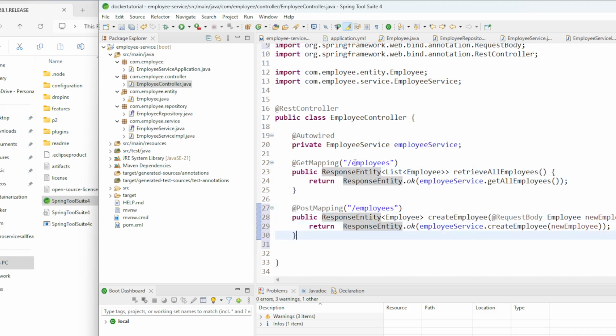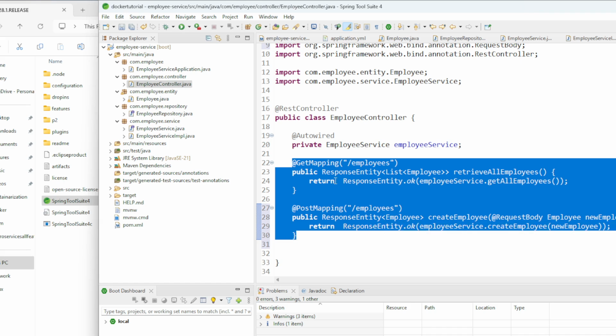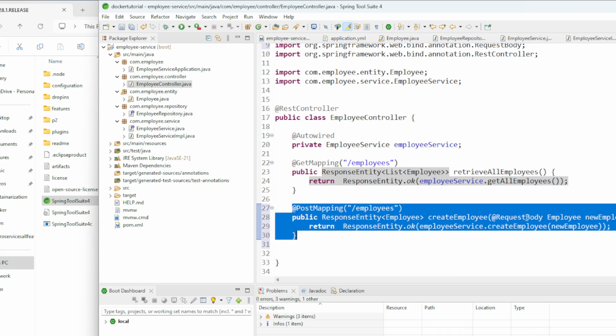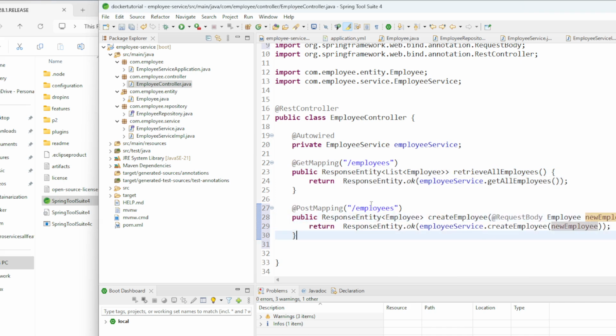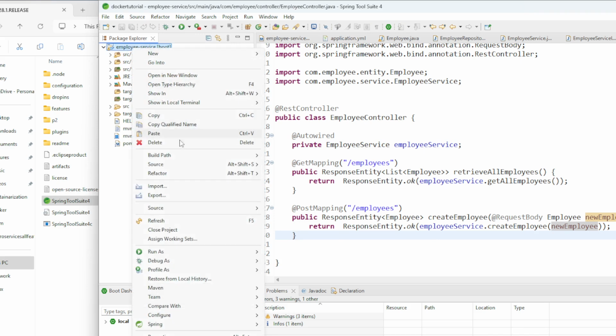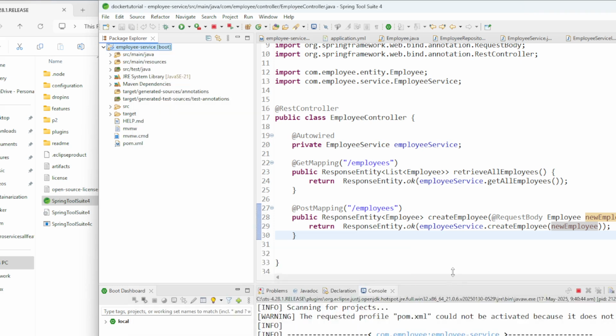So with this we are done with our controller part. Inside the controller we have two endpoints. One is for getting all the employees, and the other is for creating a new employee in the database. So this much is enough. Now let us build our application and test it using Postman. Let us build it first.